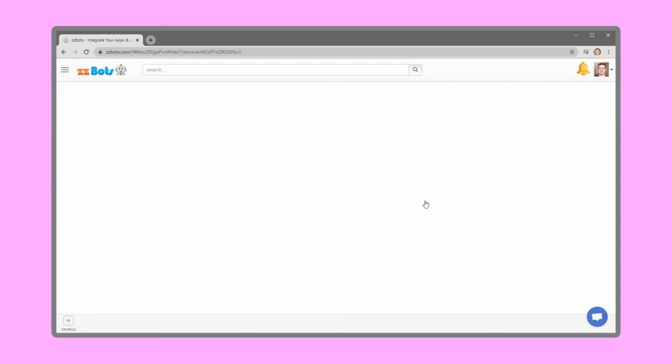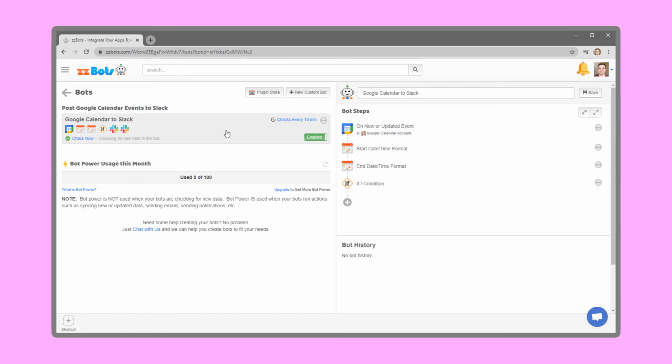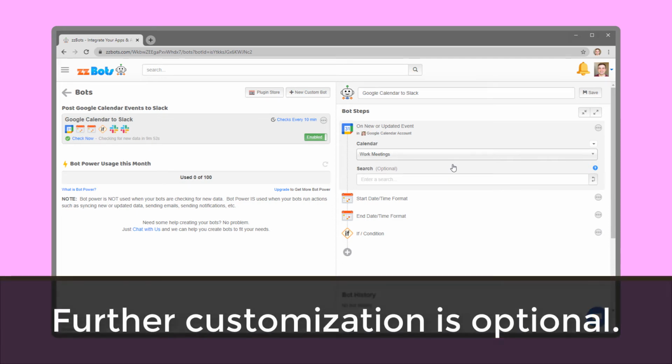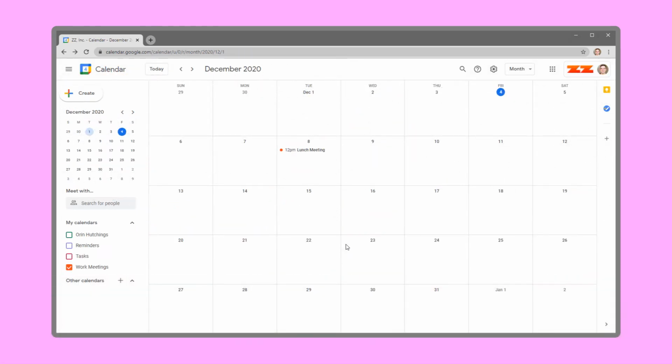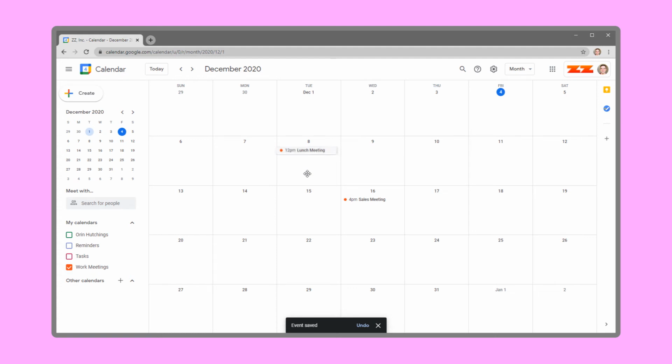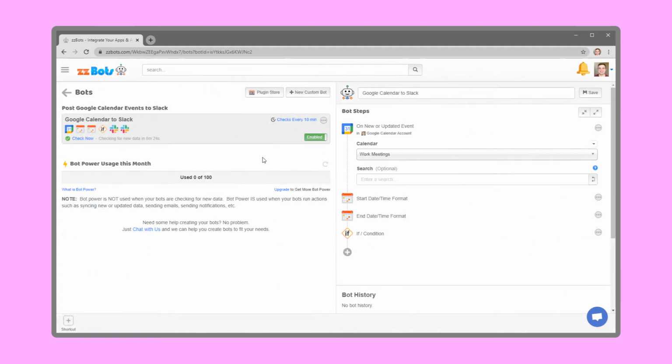After clicking Done, you will be redirected to the bots page where you can manage your bot as well as configure your bot settings, although further customization is optional. You can test this sync by adding a new event in the Google Calendar that you specified and then updating a pre-existing event. In ZZBots, your bots will automatically check for changes to sync over every 10 minutes or faster, depending on your billing plan.